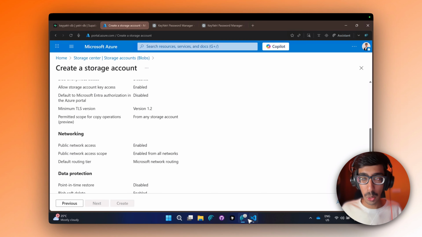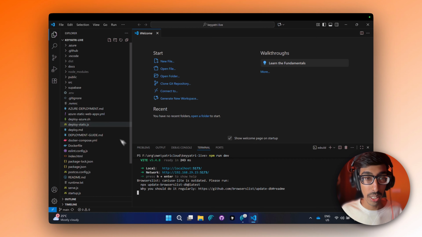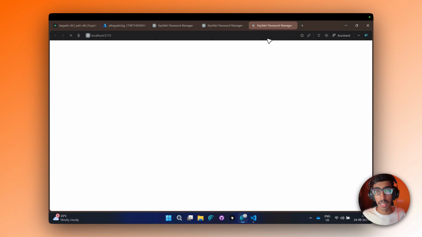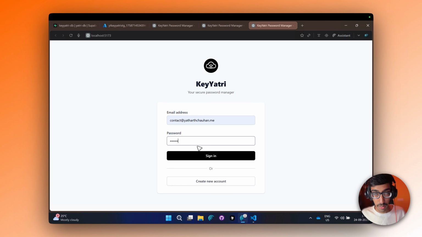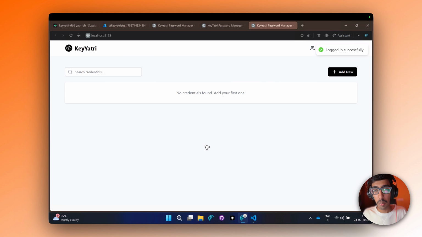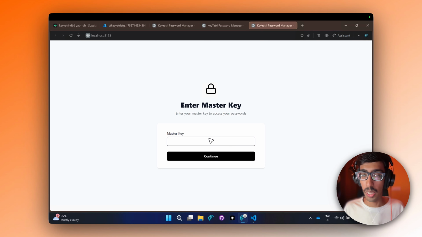So for now, let me go into VS Code and let's understand somewhat about the code. This is built on React.js, and I'm using Supabase right now. You can see this is running on localhost 5173 via npm run dev. If you go to localhost 5173, you can see the login page. If I log in here, after the sign in you are able to see the prompt to enter the master key. Without the master key, you are not able to access my application.